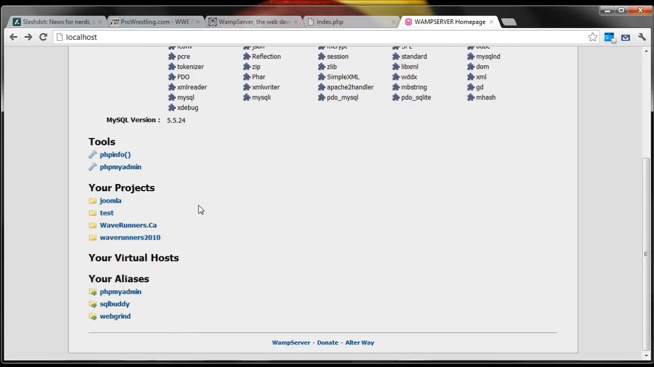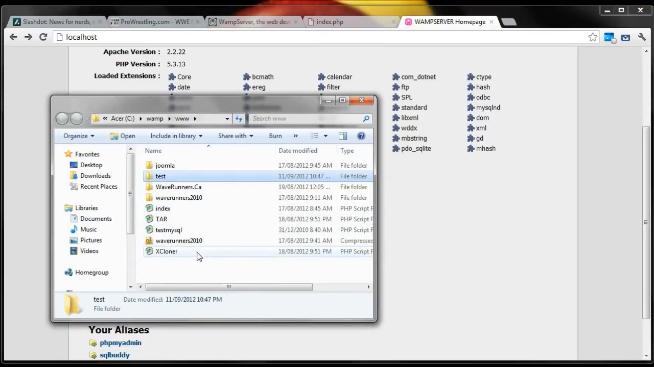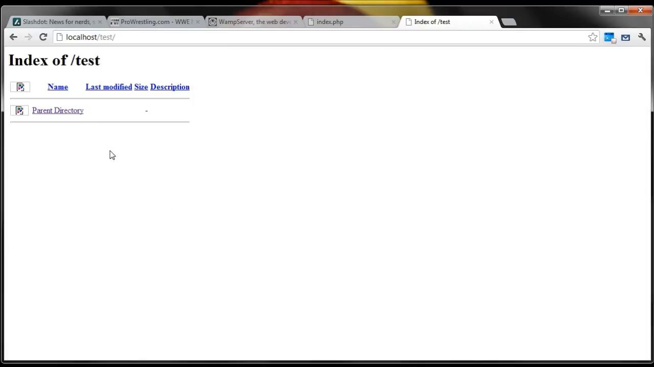If you look here, I have my test folder. I also have a couple of tools. Actually, everything else must be Terra Index, XCloner, and they don't appear. Oh, that's good. It's actually better. They fixed that security hole.